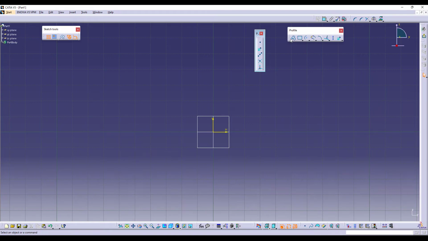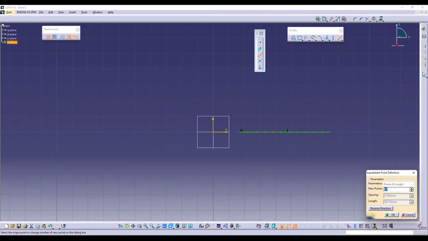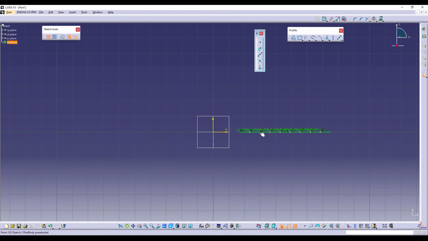Now, assume you have a profile and you want to divide this profile into equal lengths by placing n number of points. You can use equidistant points. Any profile, if you want to divide it equally, you can just select equidistant point, select the profile. It asks you how many points you would like. The spacing is auto calculated. The length is not what I have defined yet, so it has assumed 58.135. Now let's assume I want 8 points. So it auto calculates the spacing as per equidistant, and then say OK. It gives you equidistant points.